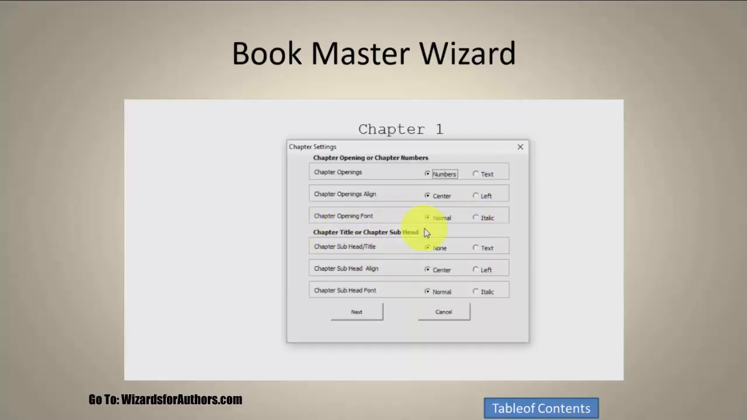Here we can choose to have a chapter title. Most current novels in today's business do not use a title, so the none is correct. However, since we're copying Herman Melville, we will put a title in. Again, leave these at center and normal.